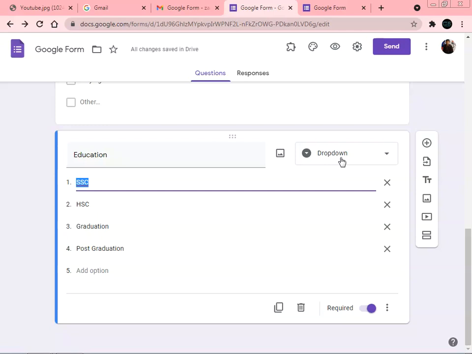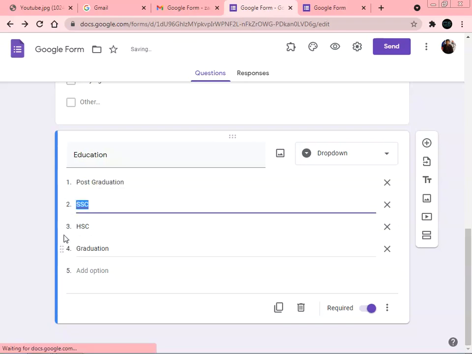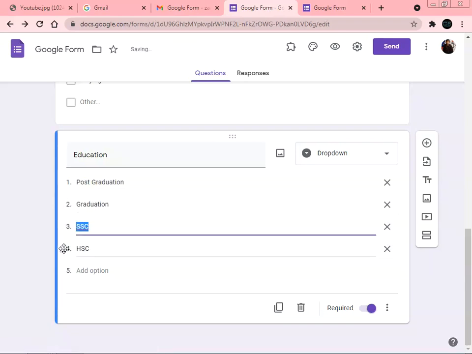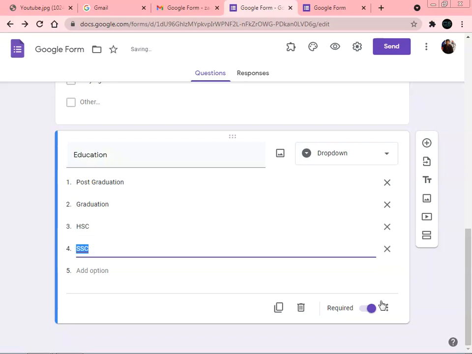So here we had entered this drop down option. First is SSC, HSC, graduation, post graduation. We can shuffle these options with the help of this. So we can take the reverse order, post graduation, then graduation. Just click and drag it, nothing more than that.